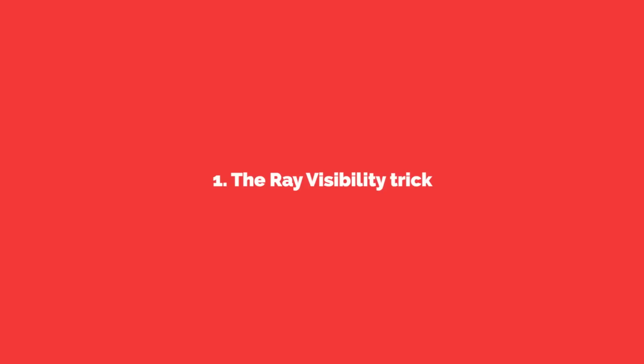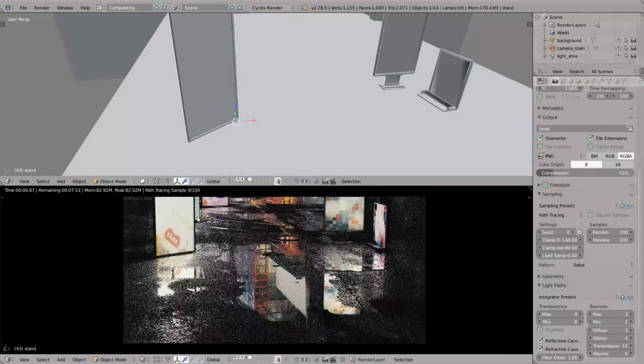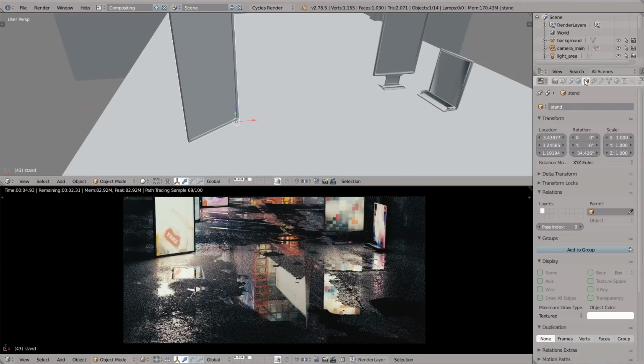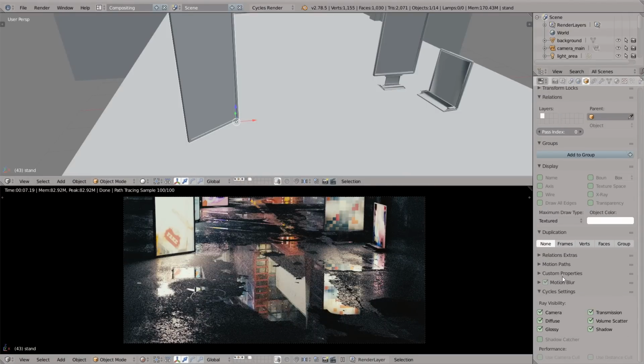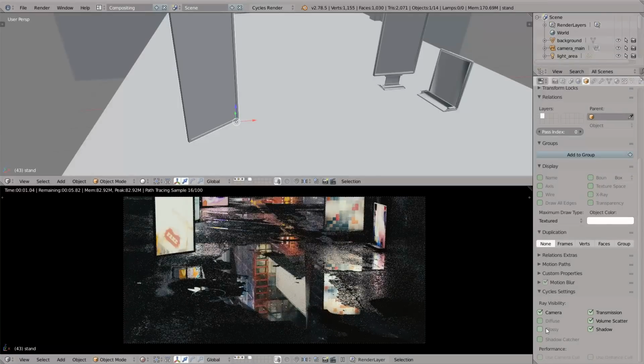The first shrimpy tip is the ray visibility trick. So imagine you'd like to remove this object from the reflections. How to do that? It's very simple, just go to the object properties. And here we can disable the ray visibility for diffuse or for the glossy to remove it from the reflections.